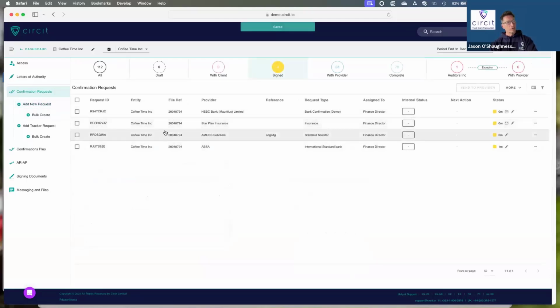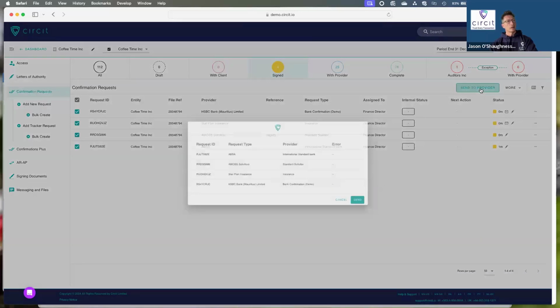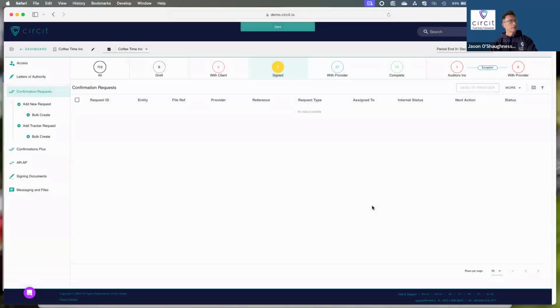And here are all of the request drafts that I've just created. I select them all. I click send to provider, and they've all now gone out to the provider. So every confirmation request that I've wanted to send out, I can send out to all of those organizations.